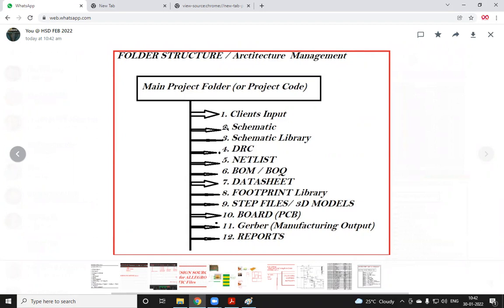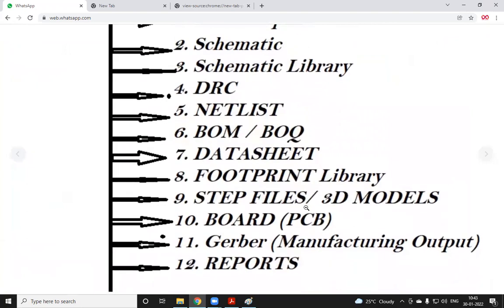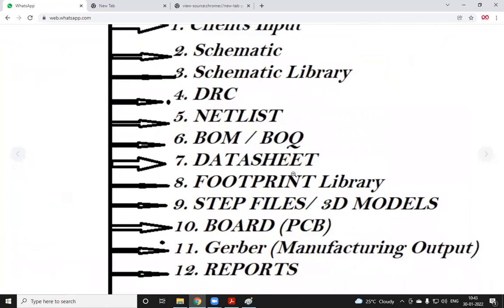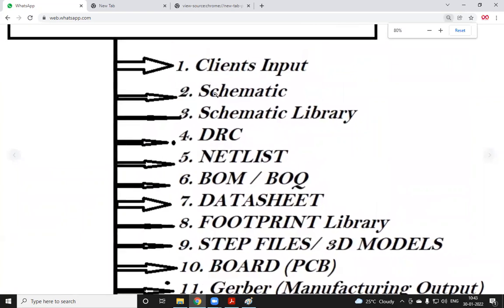Client will be a different folder; schematic, libraries, DRC, netlist in one folder. The BOM, dataset, footprint, step files in one folder. Board Gerber in one folder and report in one folder. But it depends on their working criteria, how they work, what is their process. You got to know what I'm trying to say? I have explained here in more detail. But the process is the same. Now, one more example here.